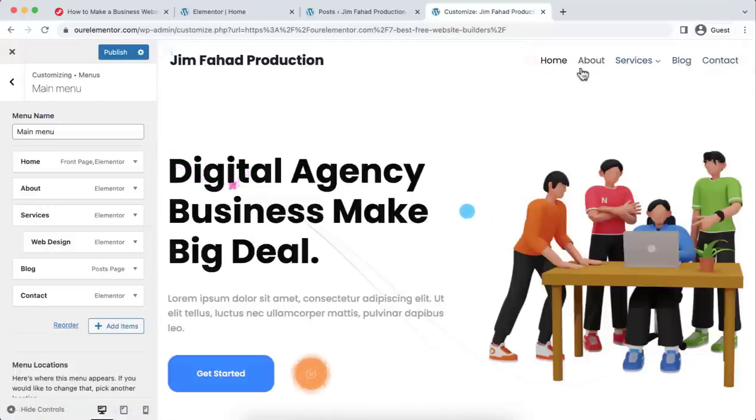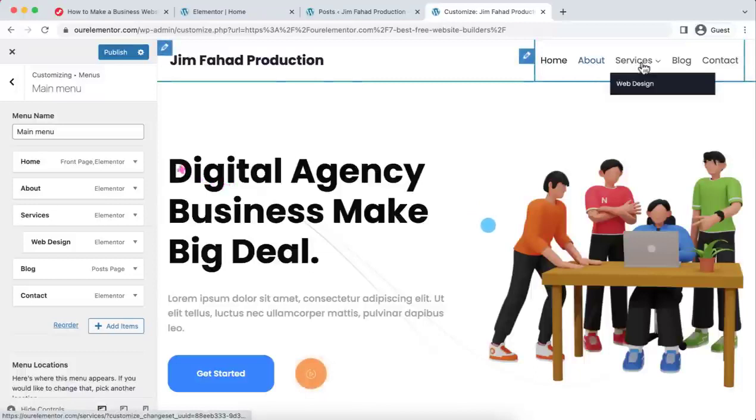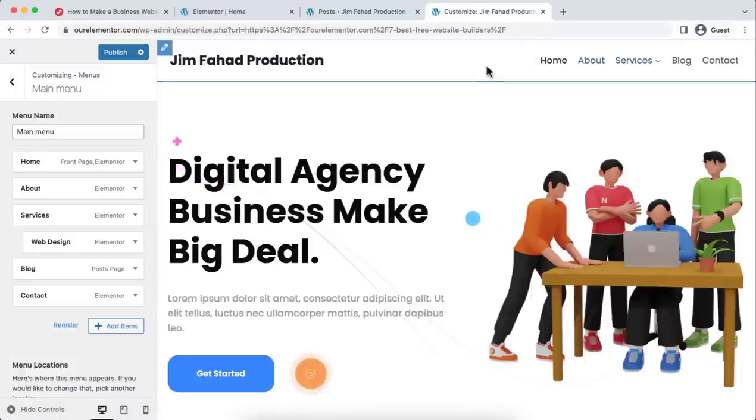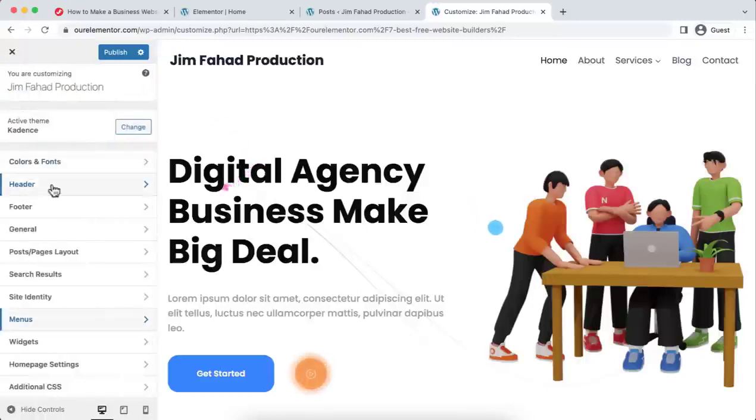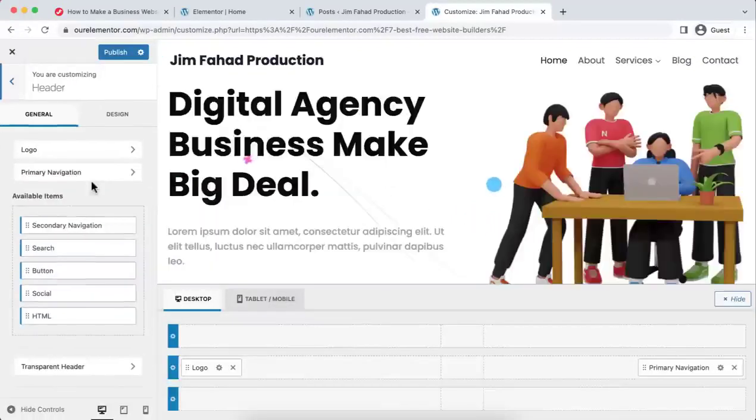So we're done with this navigation menu, and now I wanna show you how you can work more efficiently with the whole header. So first I'm going back and going back again. And from here, let's open the header. So now this is the header builder. At the bottom, we can see there are two columns. This is the left column and this is the right column.